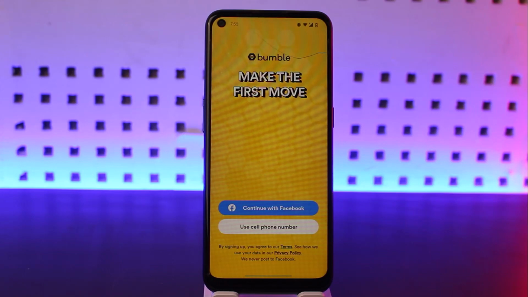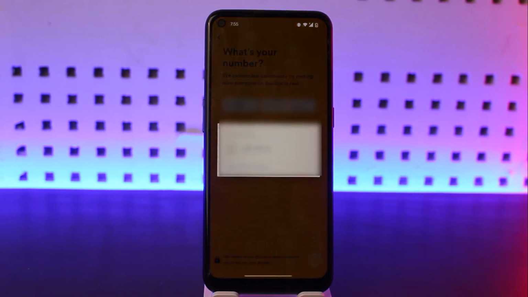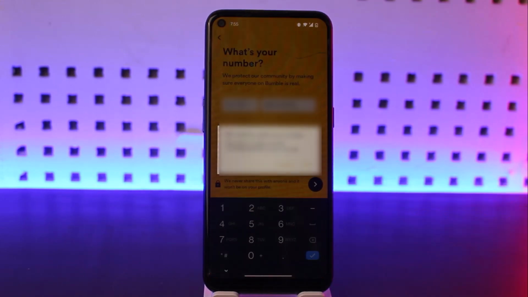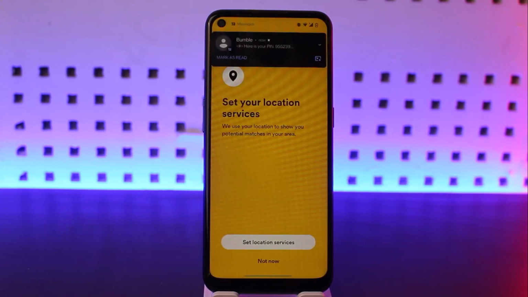So for this video, I'll simply sign up using my cell phone number. Simply tap on it and then you'll have to enter your phone number. Now once you've done that, tap on the option OK. Now they will send a 6-digit verification code to your phone number, so simply enter that over here. Now as you can see, it has been automatically entered in my case.